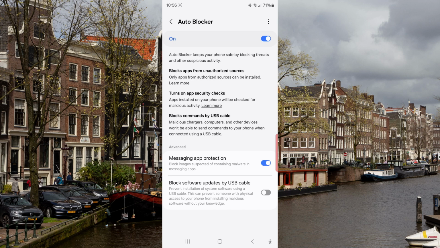When the Auto Blocker feature is on, it will protect your phone by doing the following things. First, by blocking apps from unauthorized sources, which means only apps from authorized sources can be installed. However, if you attempt to install apps from unknown sources, you will receive a pop-up alert preventing you from continuing with the installation. That's why when Auto Blocker is on, the Install unknown apps feature cannot run.